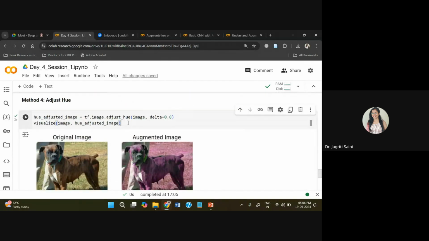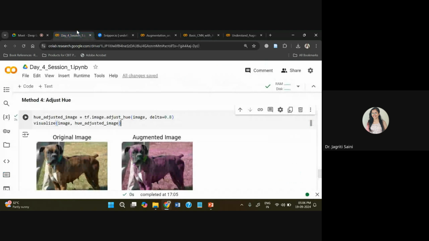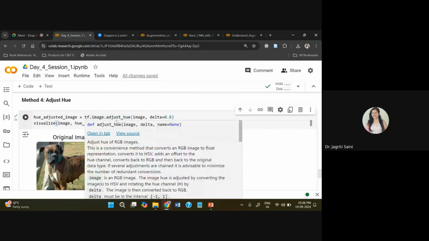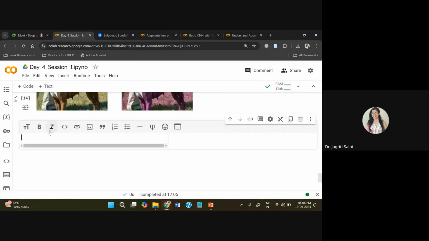So hue we have done, and I hope I have shared it as well. Yes, I have shared it. So after this, let us try one more thing. Like for instance, we have discussed brightness changes also. So I'll add one more method over here, brightness adjustment.